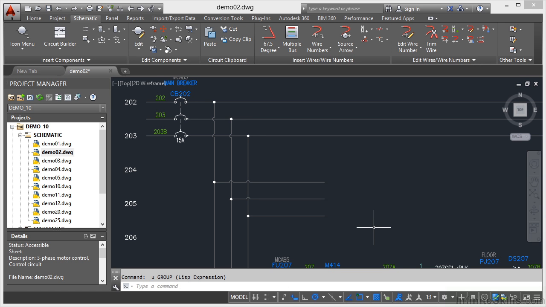Trimming wires in AutoCAD Electrical is a little bit strange if you're used to a regular trim in AutoCAD. Normally you specify a cutting edge and you trim back to that cutting edge. What you've got to realise with AutoCAD Electrical is you're trimming back to an existing wire.